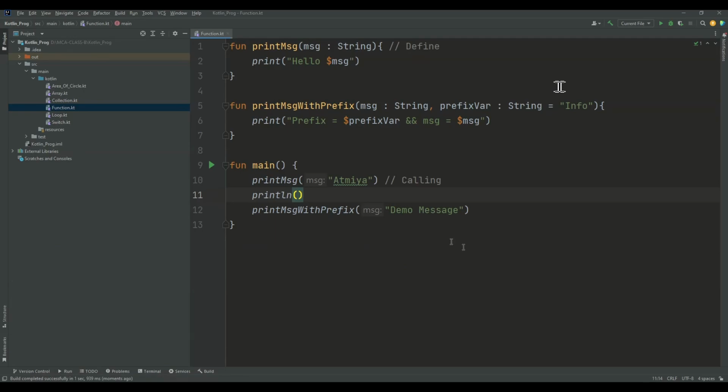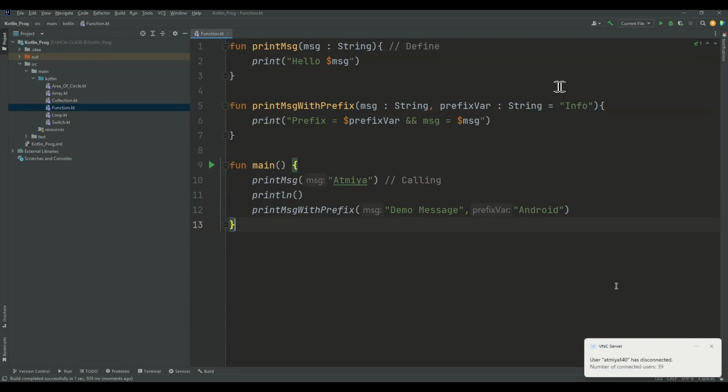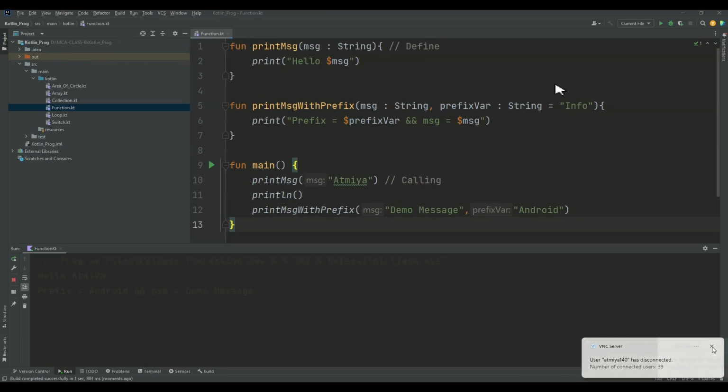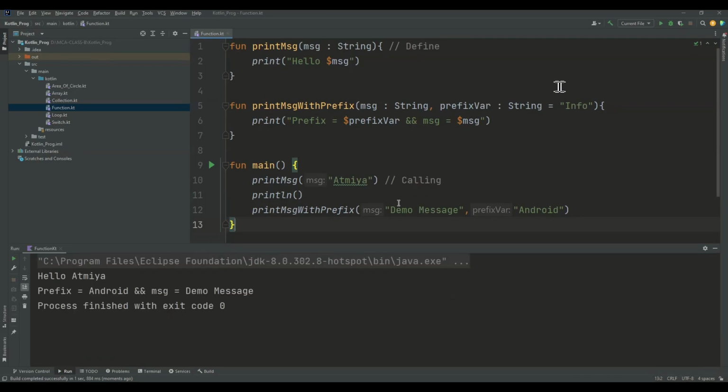Here I have given you the practical demonstration about the prefix variable. If you pass a parameter over here, say for example Android, then the prefix variable will have Android as its value, because at calling time we are passing a particular value, so the old value will be overridden by the new value. Now we are getting prefix equal to Android and message equal to demo message.